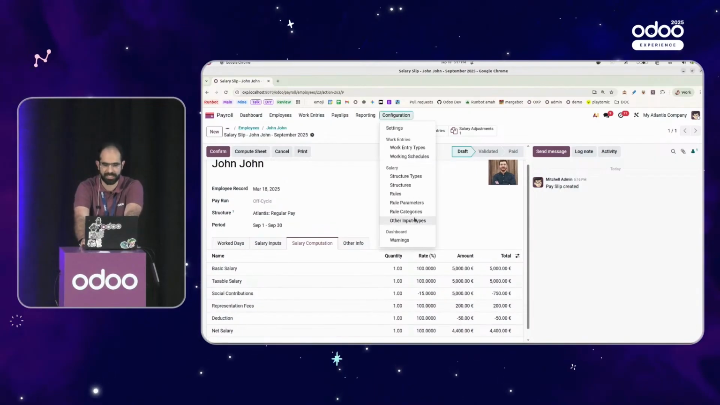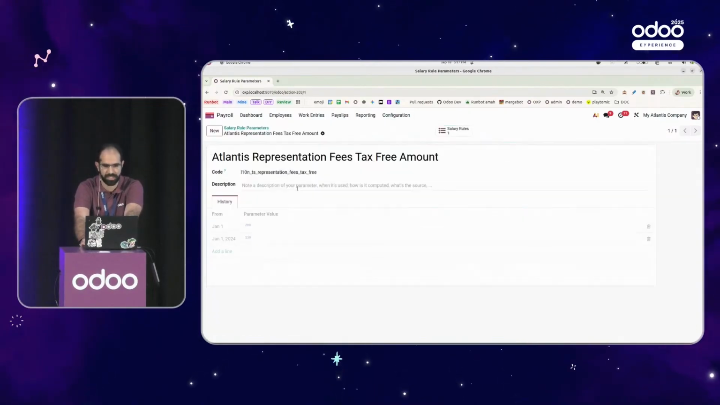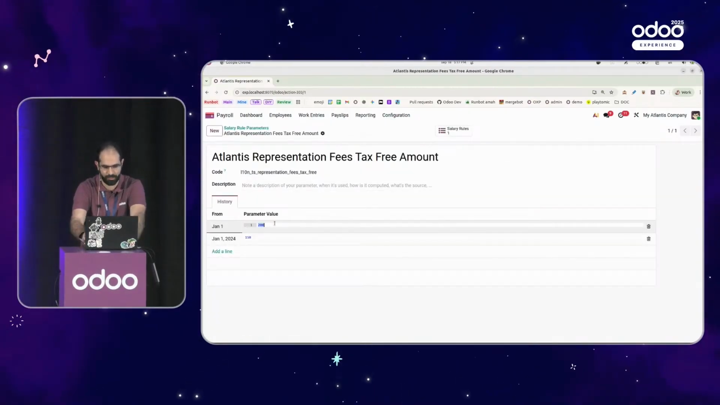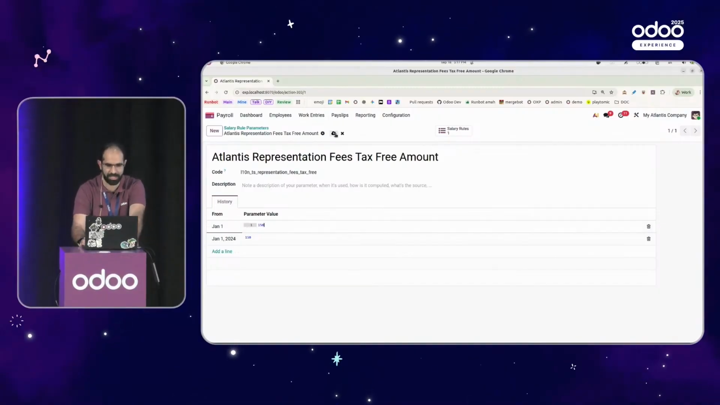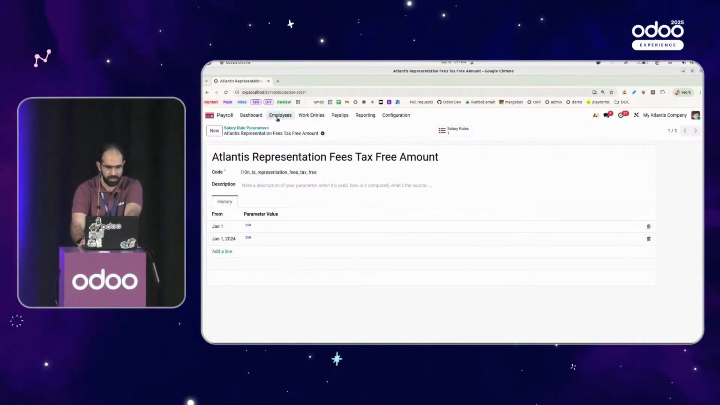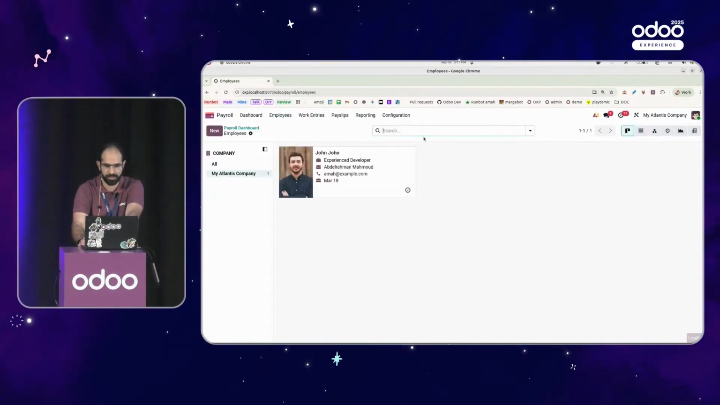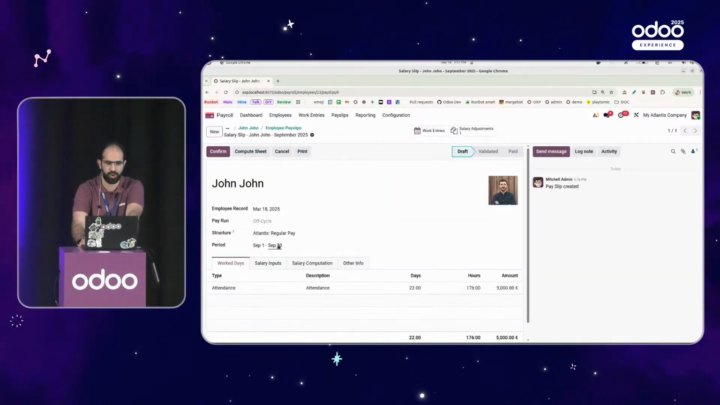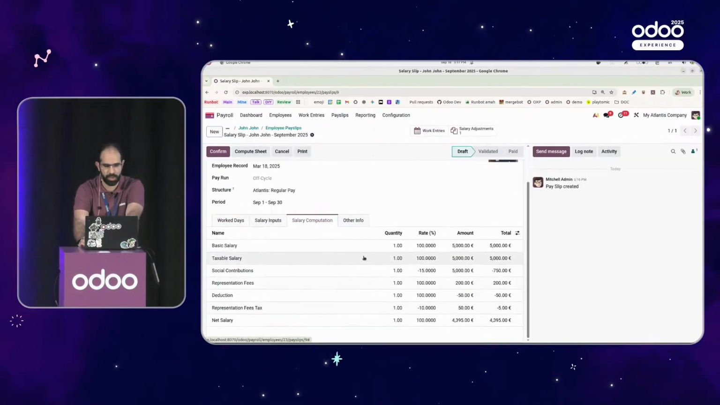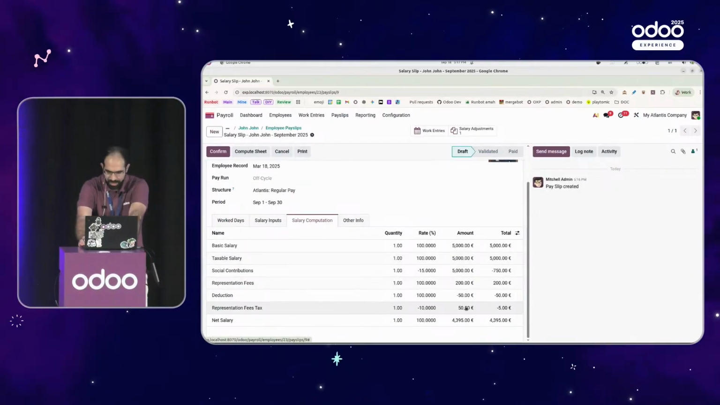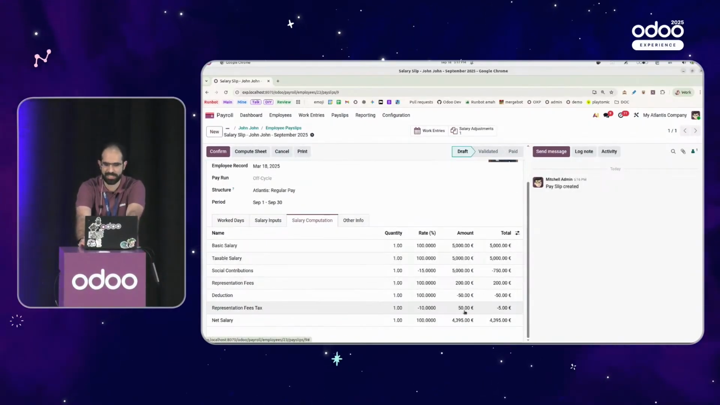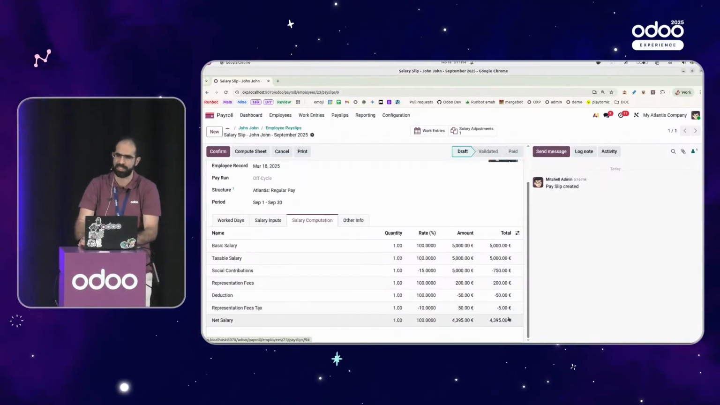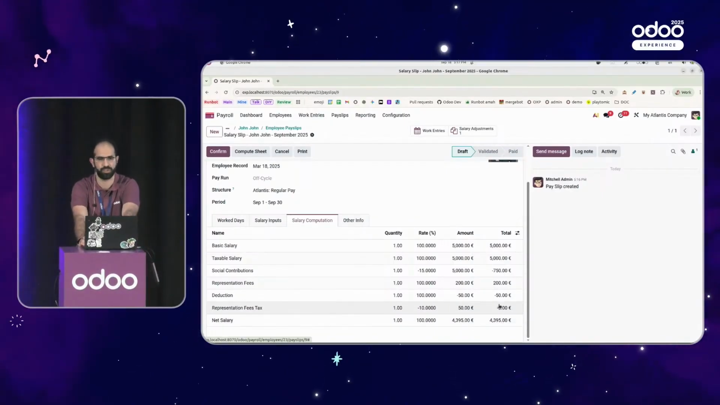But in this database, the rule parameter is set to 200. So if we set this to 150 and save, and go back to the payslip, and we try to compute his sheet again, we will see that a tax is added with 10% on the exceeded 50, which is -5 in total.